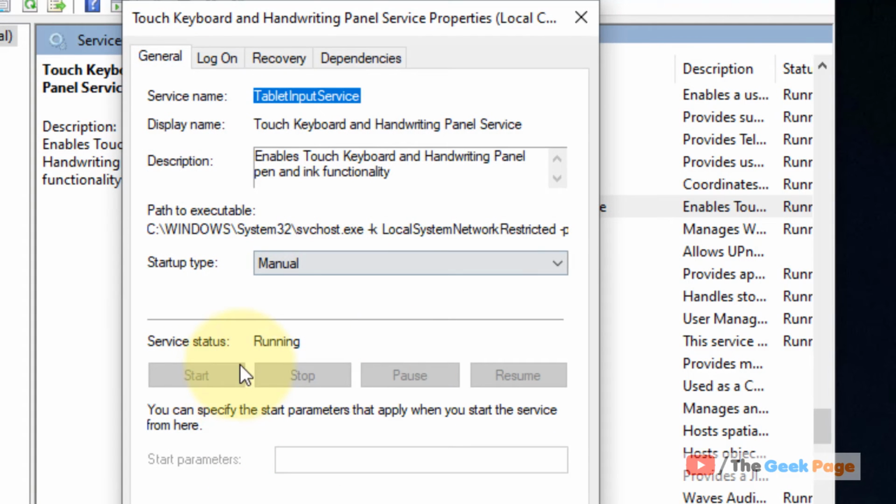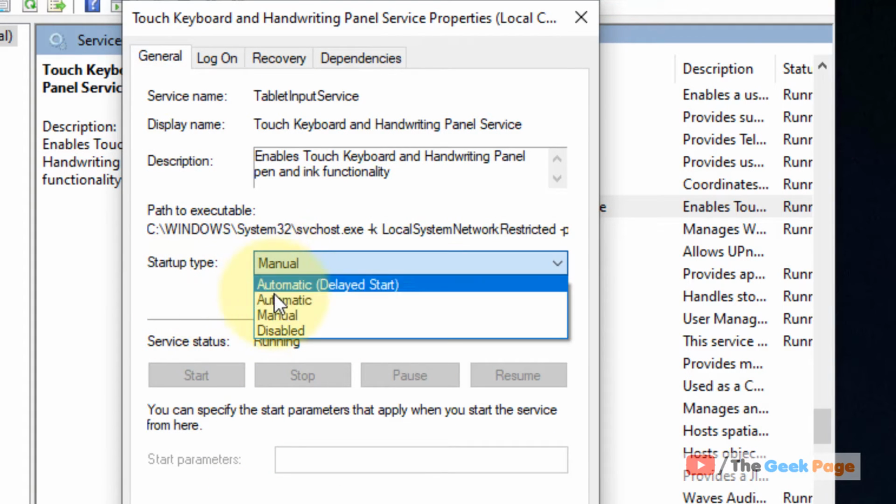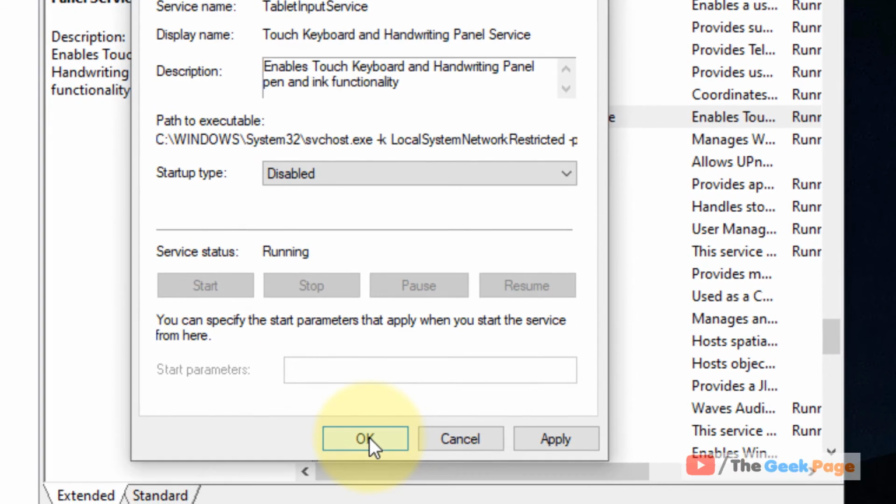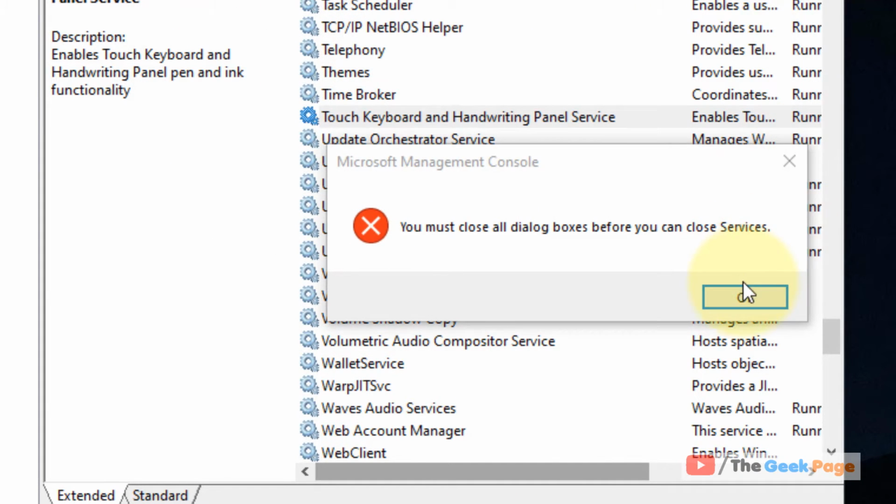Double click on that service. Okay, choose startup type as disabled and click on stop for that service. Okay, just choose startup type as disabled, click on stop. After that, click on apply and click on OK for the Toshiba service. Okay, this also fixes the problem in most of the cases.